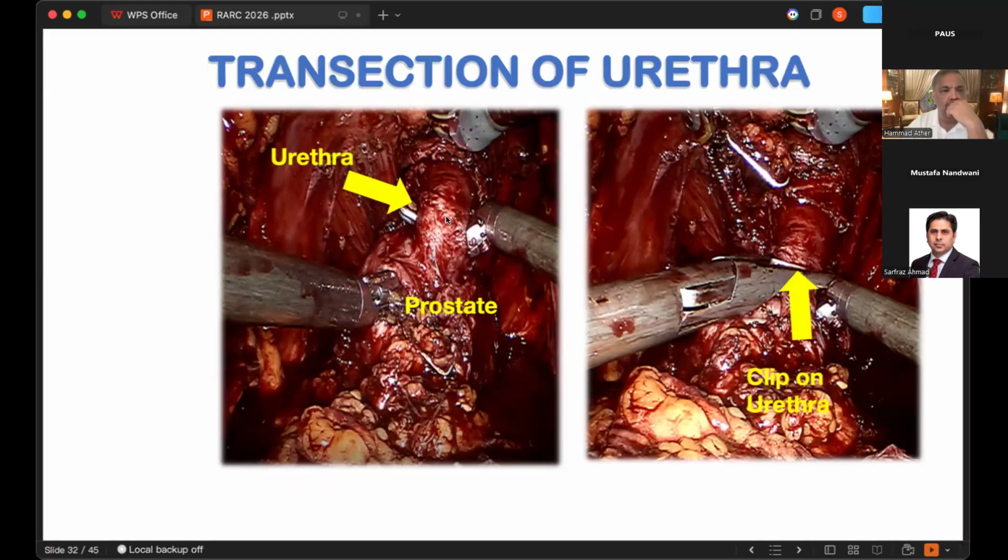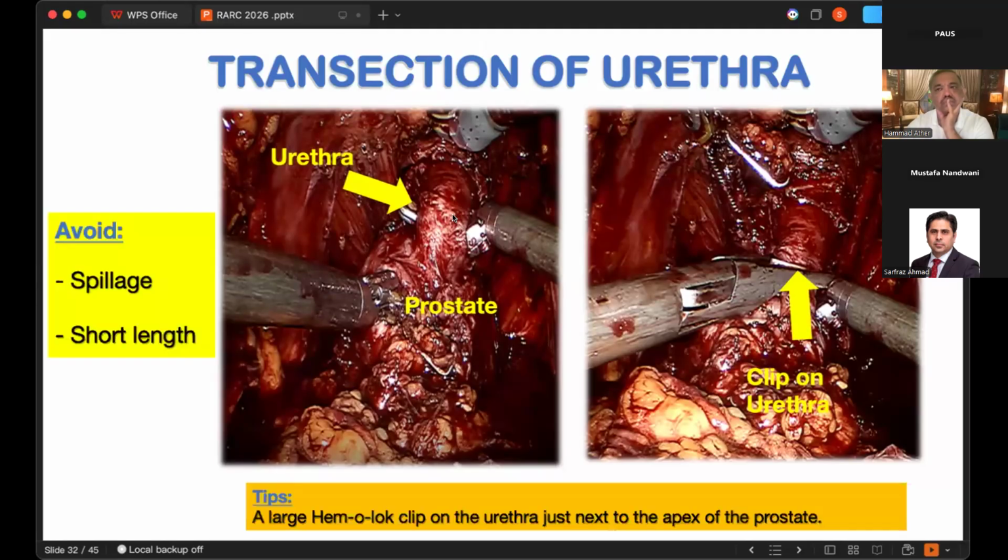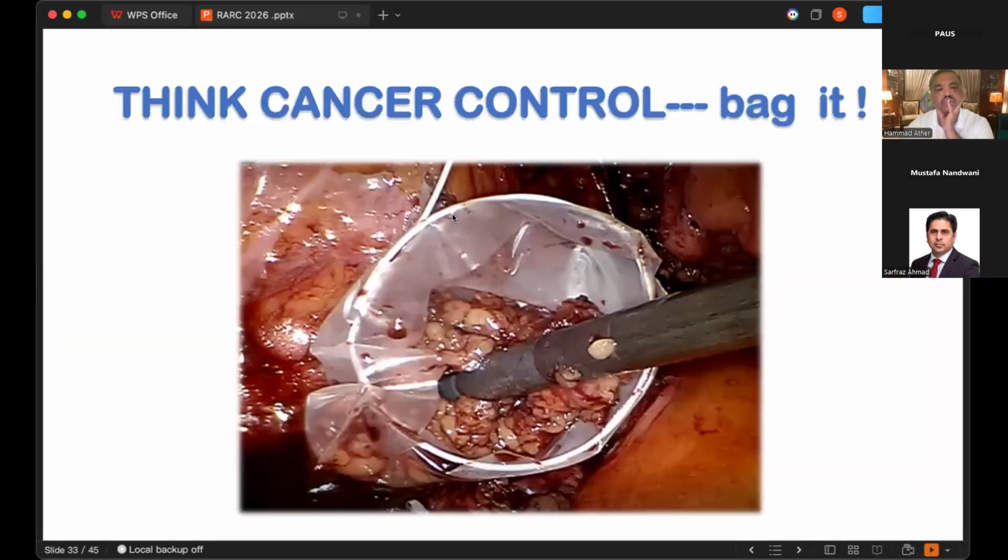There was a criticism of the robotic approach that there is a risk of spillage of cancer cells. To avoid that, once we have the urethra fully mobilized, we apply a very big Hem-o-lok. After retracting the catheter, we apply a Hem-o-lok just at the apex of the prostate. This will prevent any spillage. Once the clip is applied, you can divide the urethra just distal to that clip. So the specimen will be free then.